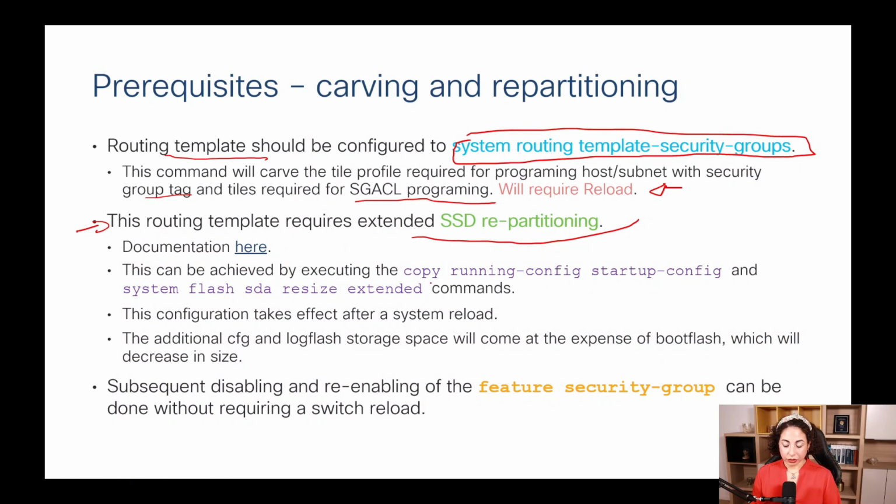So again, long story short, it is two commands. You copy your running config into the startup config. You save everything that you need to save just in case, and you run this command: system flash sda resize extended. This configuration takes effect after a system reload, and the release notes also mentioned that the additional CFG and log flash storage space will come at the expense of boot flash, which will decrease in size.